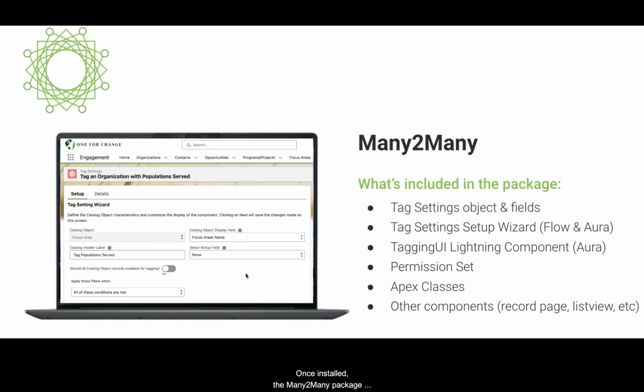Once installed, the Many2Many package provides several components with the namespace tag. These components also include the tag setting object, a tag setting setup wizard flow, a TaggingUI Lightning component, Aura, a custom admin permission set, and Apex classes, along with a few other components.